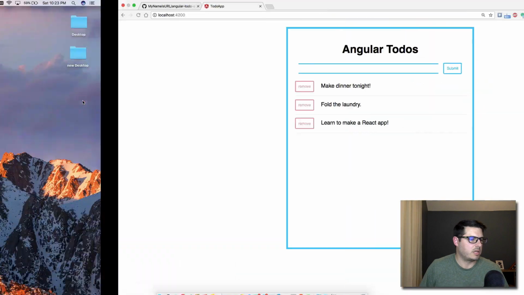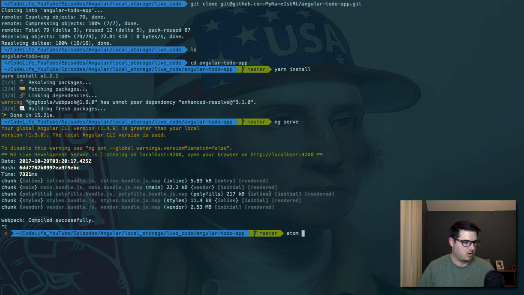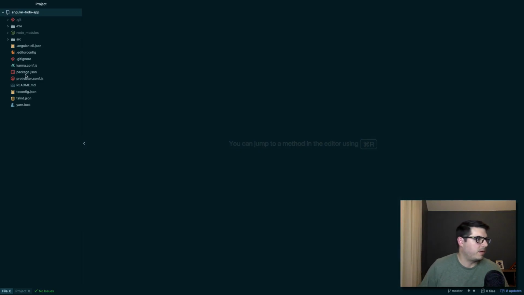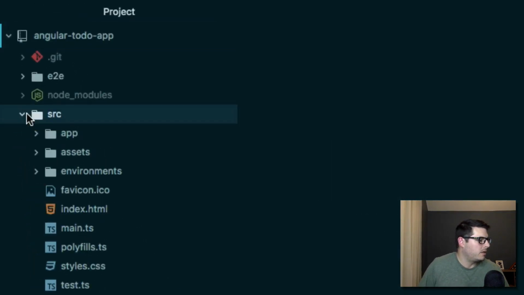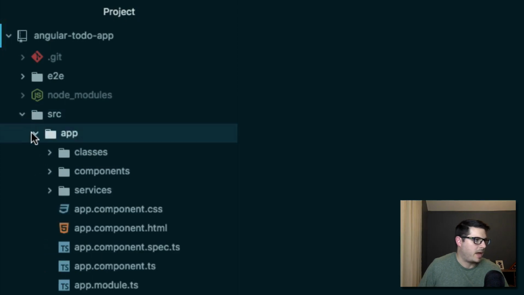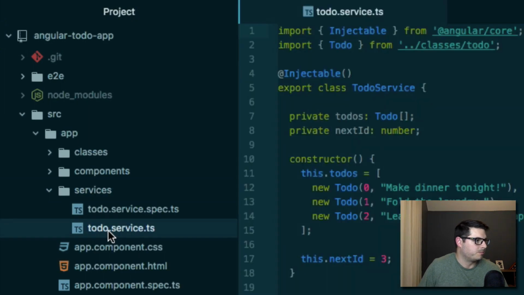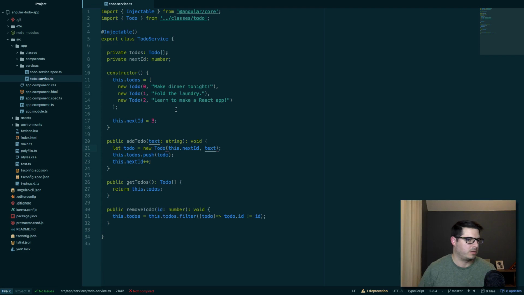Let's jump into the code here. I'm going to stop this and open it up with Atom. Let me restart this. All right, so we have our project here. If we go to source, app, then services, and the to-do service, make this a little bigger here. You probably remember this. In our constructor, we set the to-dos to be these three to-dos. So every time we refresh our app, it's always going to start with these to-dos because we preload it, and we say next ID is 3.